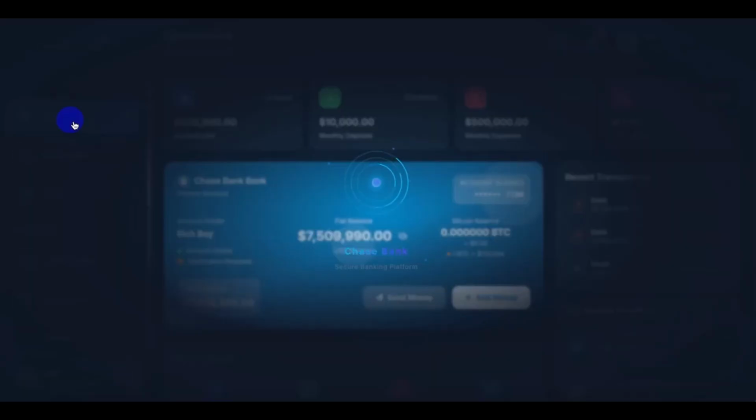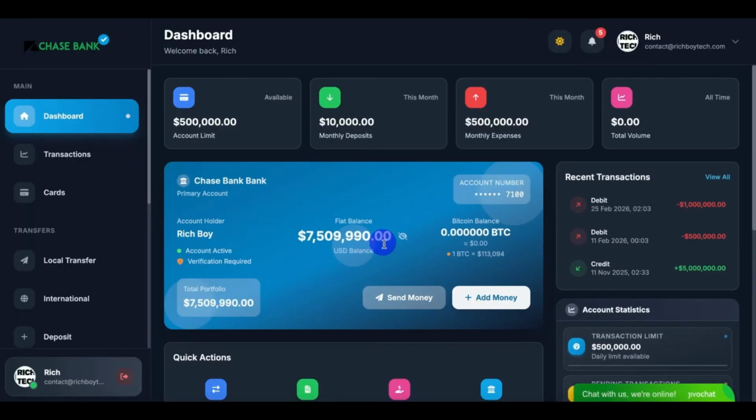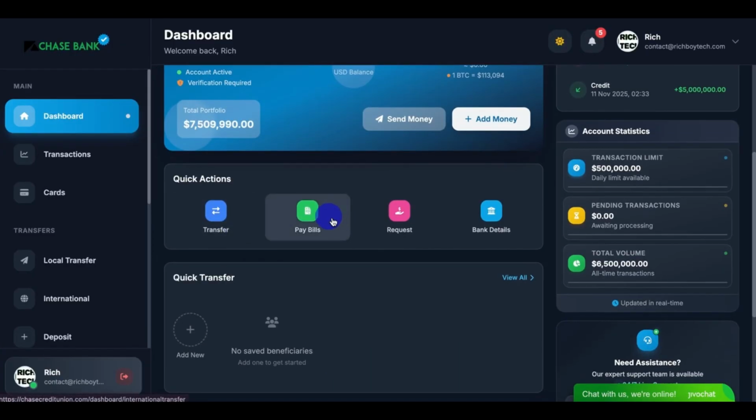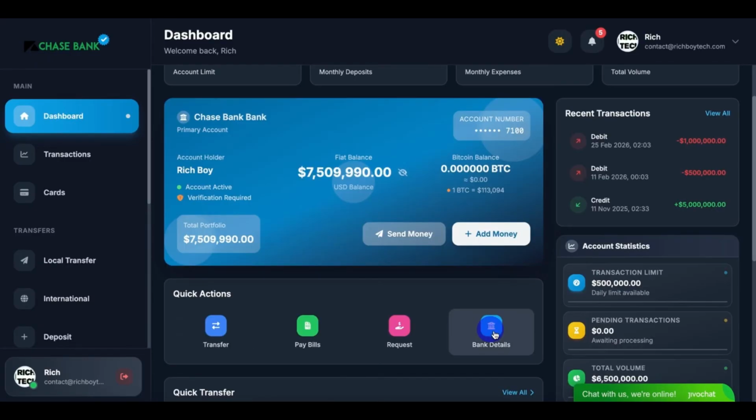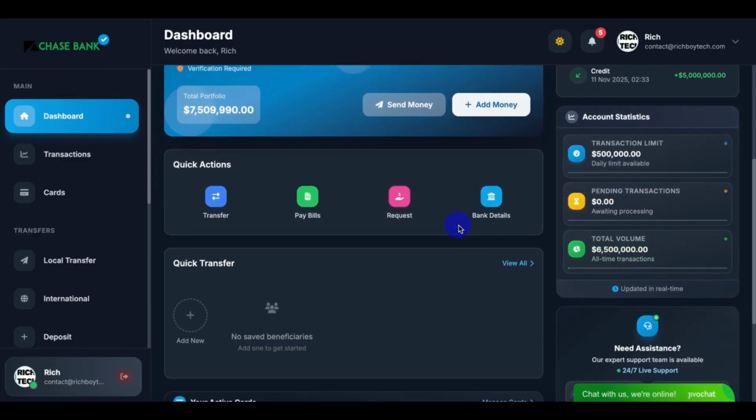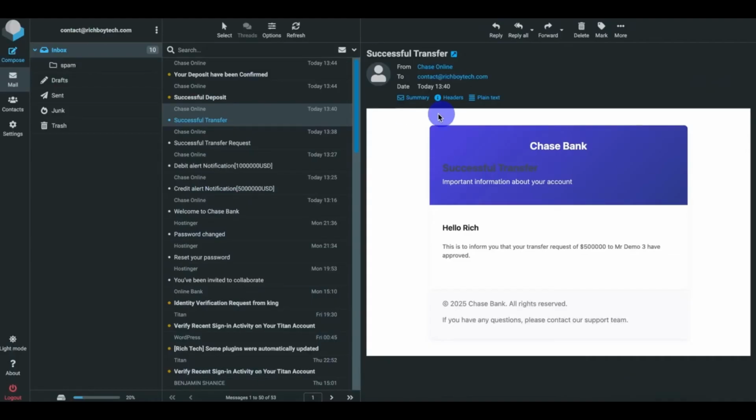You can also print out receipts. You can see this bank is very, very premium. So let's go to the next step. You can pay bills, you can check out bank details, you can make transfers. You can also request for deposit. You can see the email alert.